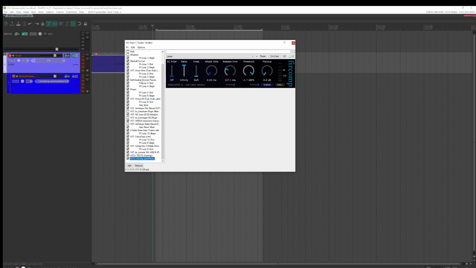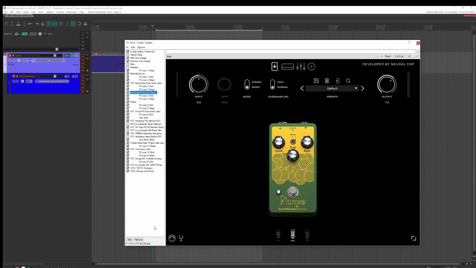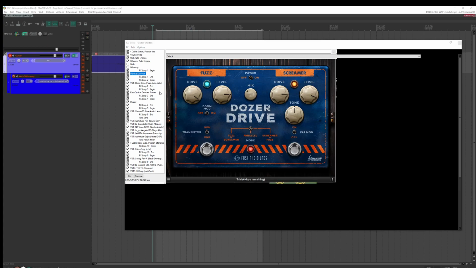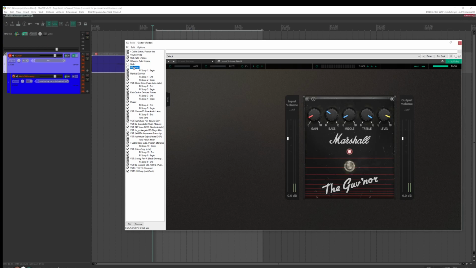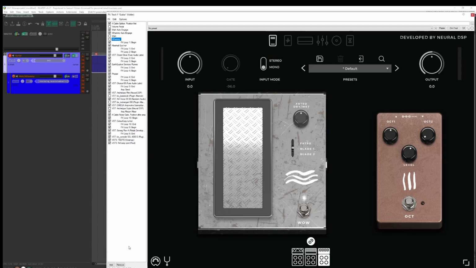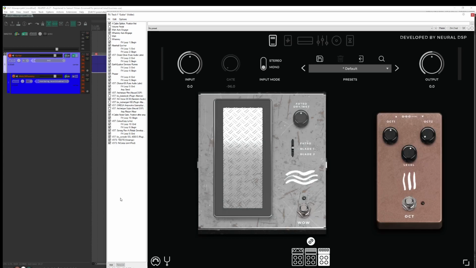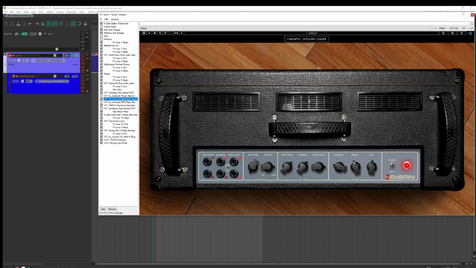And then another thing to keep in mind is that at least the Neural DSP plugins add some latency. Dozer Drive adds a little bit too. This one doesn't. But in any case, the whammy adds quite a bit. Let's say the Gojira adds quite a bit. This sort of adds up, but I'm not completely sure how, because even if I were to, sorry, this might sound horrible.